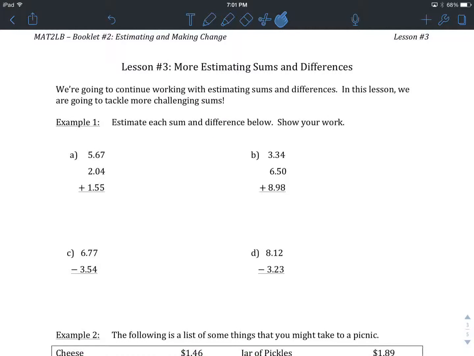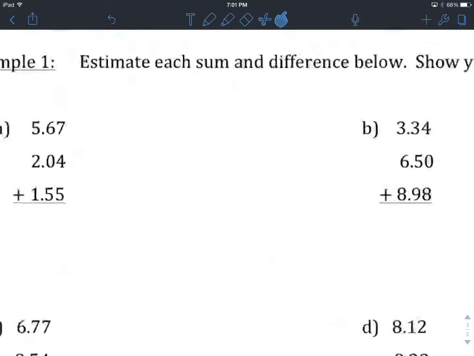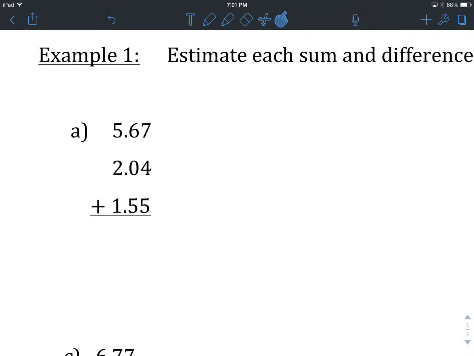Welcome to MAT 2LB booklet number 2, Estimating and Making Change, lesson number 3, More Estimating Sums and Differences. This really is an extension of lesson number 2. We're just going to deal with some more complex versions of sums and differences. So let's jump right in. Example number 1, estimate the sum and difference of each series of numbers.